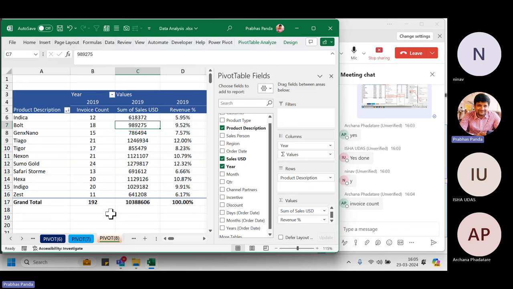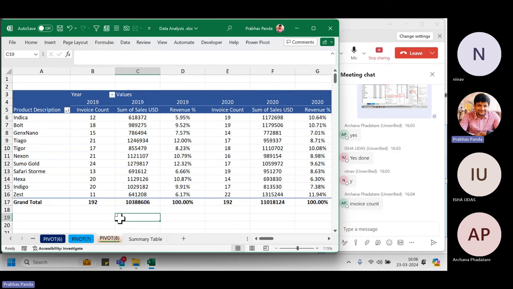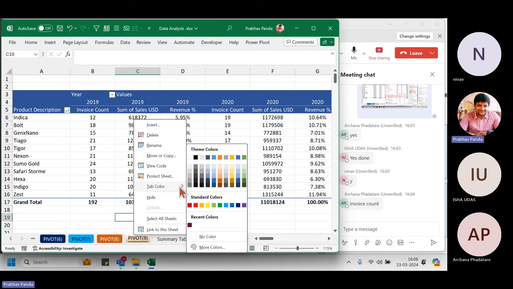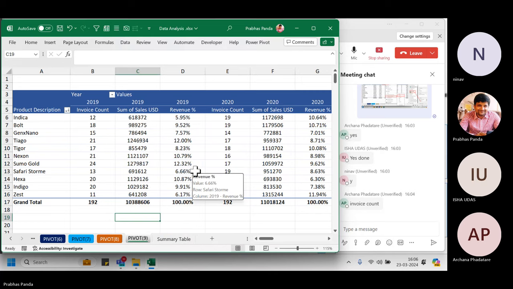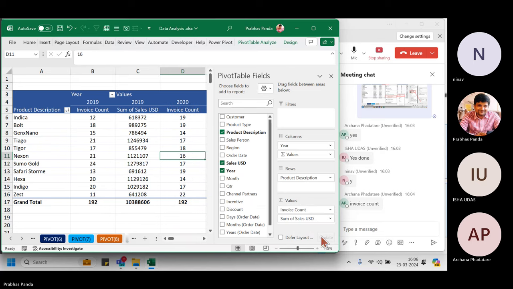So this is all about our pivot table number 8, people. Any doubt, any queries in pivot 8, anybody? Now let's do one thing. Holding the control button, just drag pivot 8 towards your right side. One more pivot turns up, naming pivot table number 9. Now from this, remove this revenue percentage and invoice count.